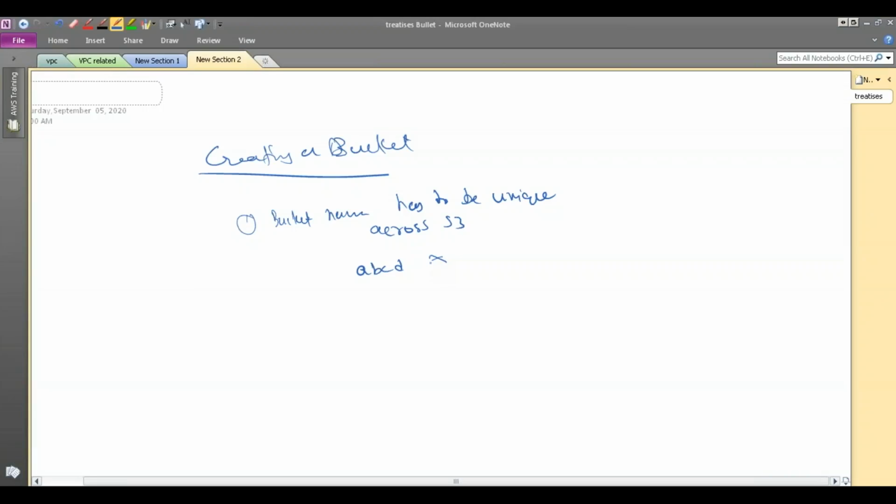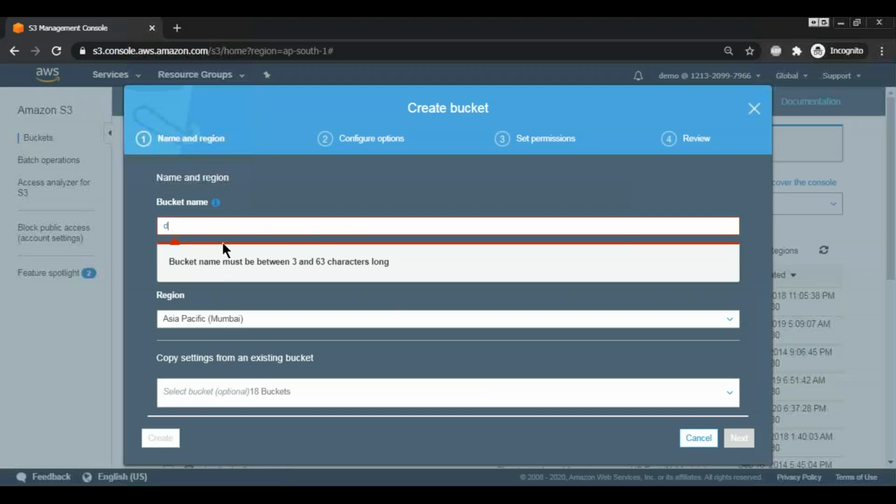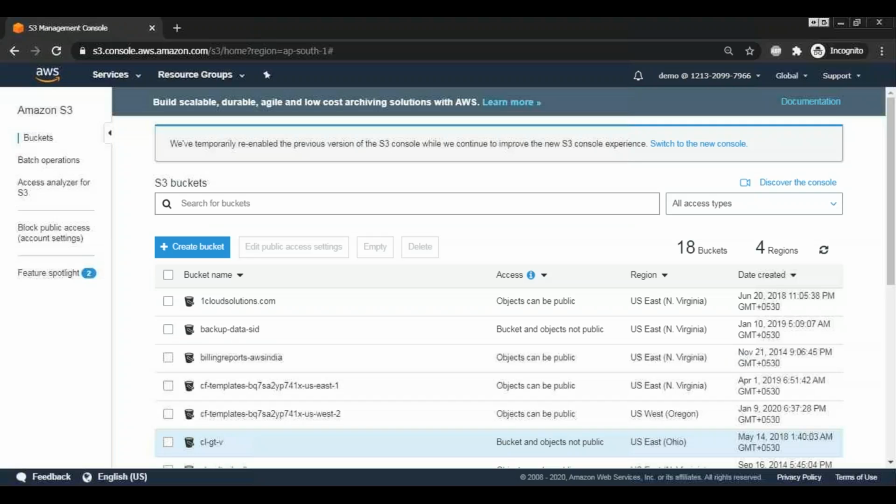Okay, so that is the rule. You have to follow that. It will not allow you to create a bucket if the name has already been taken by somebody else. It's not just in your account. No two buckets in AWS S3 can have the same name. So we have to choose an appropriate name, right? For example, I can say demo September 5. If it is not taken, it will let me create. If somebody has taken this name, it will not allow me to create. Okay. Right now you see it has been created.